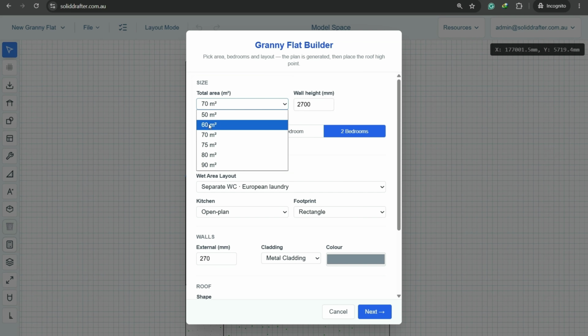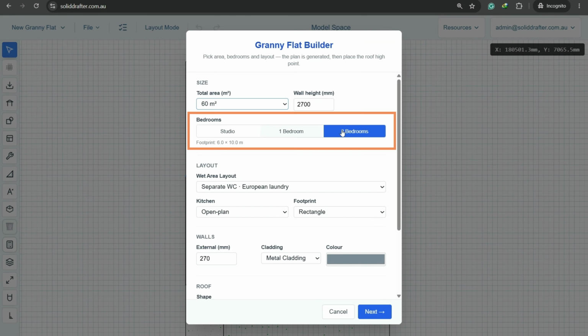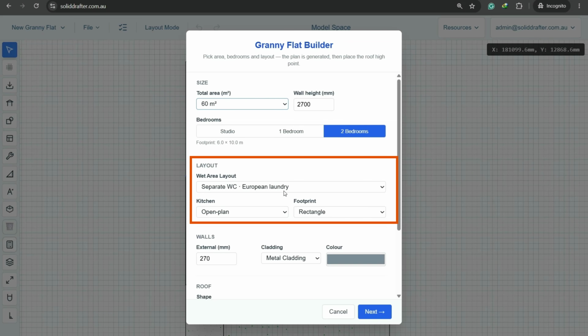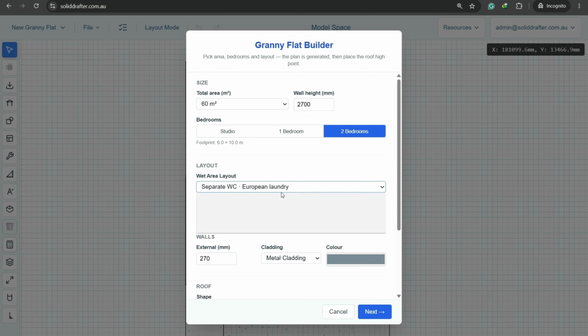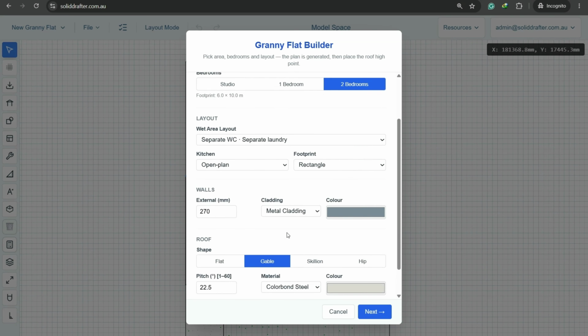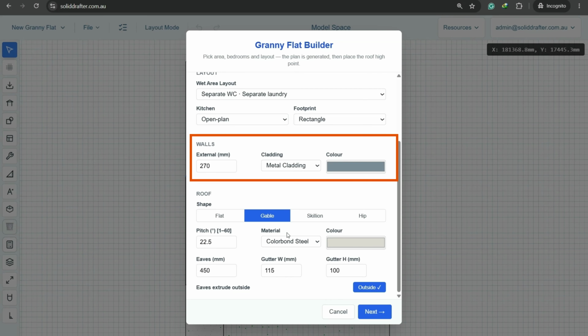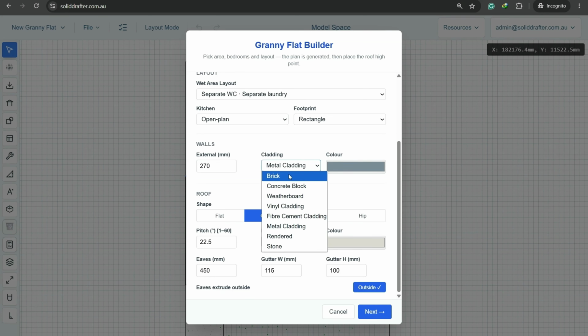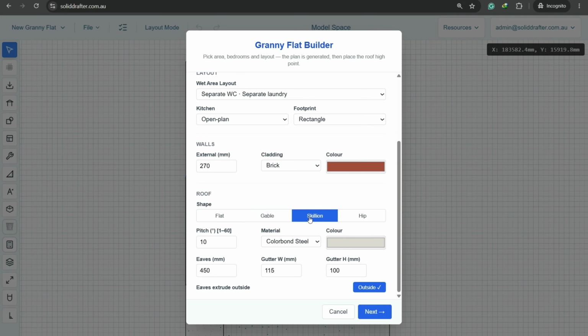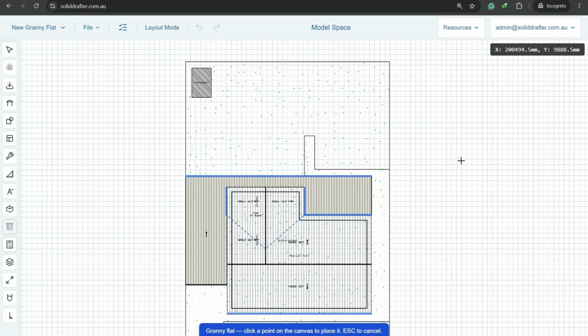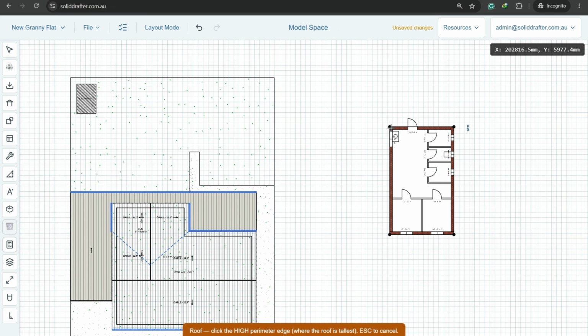You can select the total area, number of bedrooms, layout details, wall types, and roof type. Then click Next and select a point on the canvas to create it.